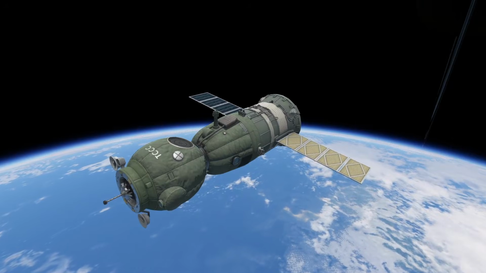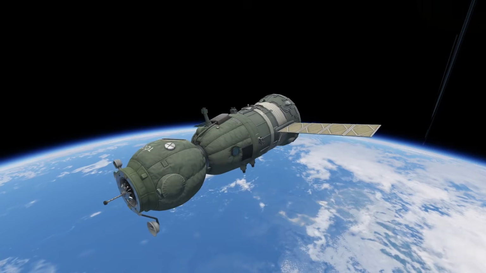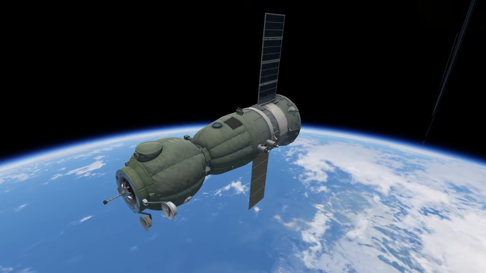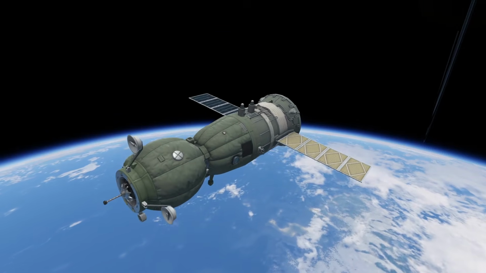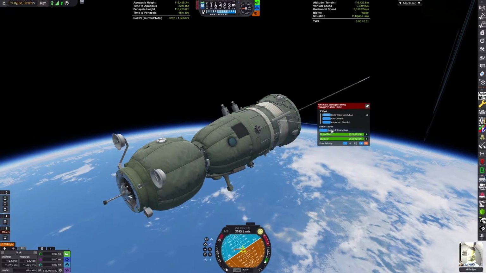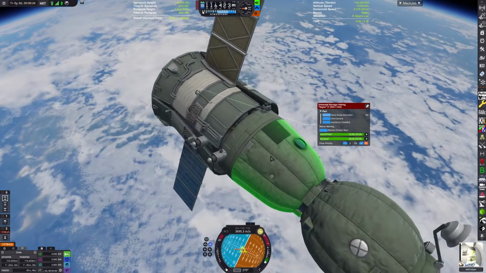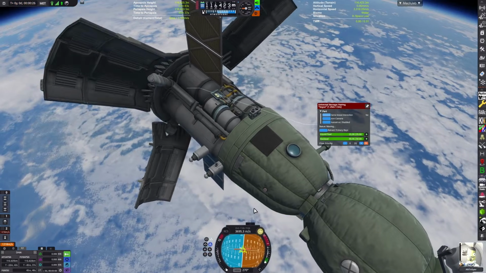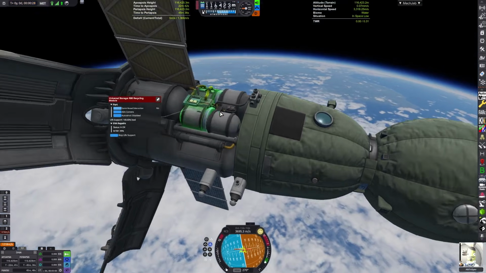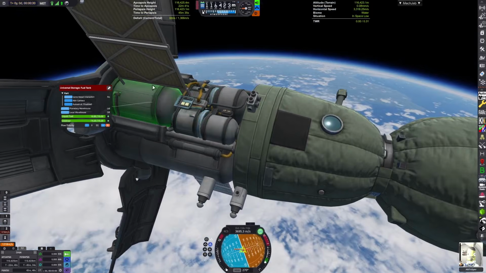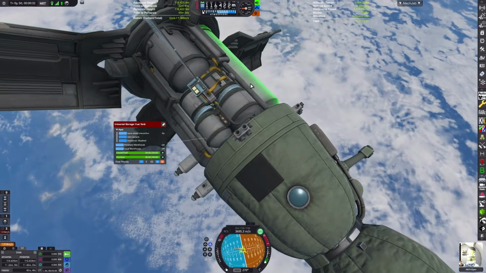Another example of that is this Soyuz. It uses a universal storage for its service module. So actually, I see pretty soon how you can open up the universal storage part and see the service module. But again, it's just a Soyuz. There's nothing really that special to it. So yeah, this didn't end up making it into a video.